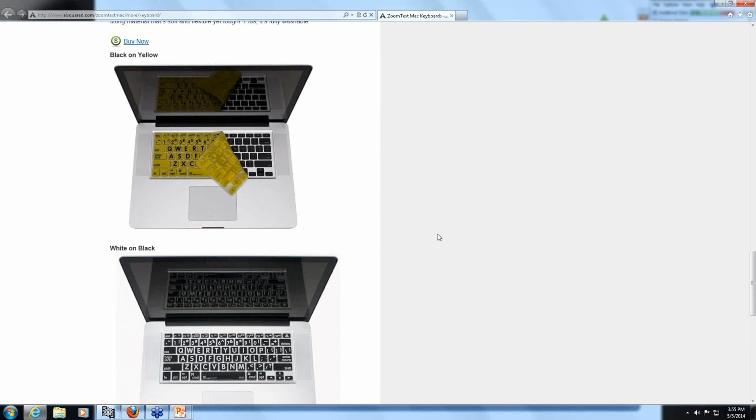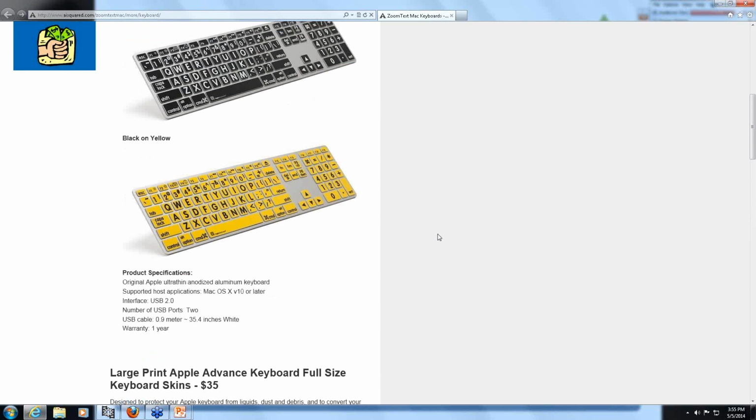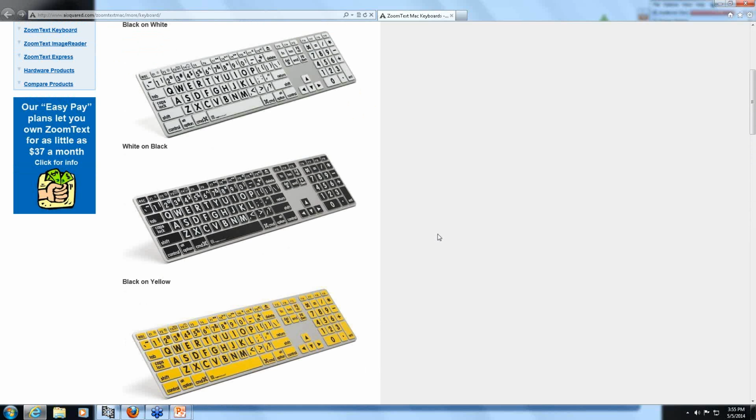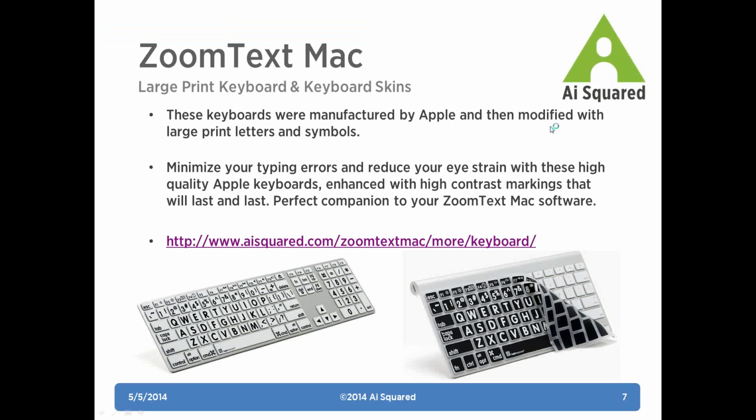So if you have an existing keyboard or laptop, you can buy one of the skins. If you've got a new Mac computer and you're looking for a large print keyboard solution, you can buy the full-size keyboard for $99. Okay, so those are all some very affordable solutions to round out your low-vision Mac workstation.